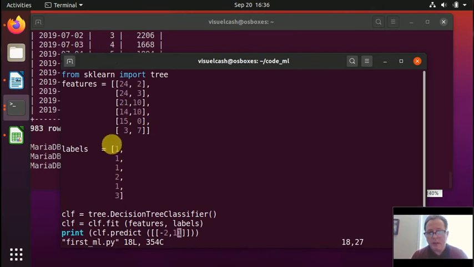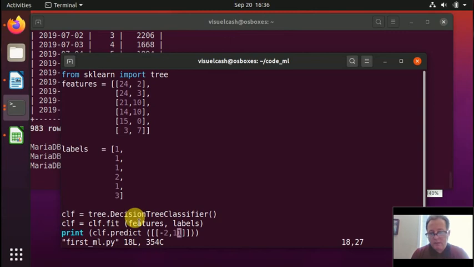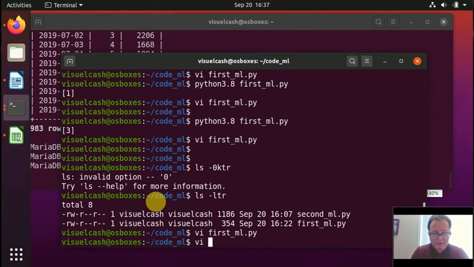And this is my labels. My labels will be the amount of money I sold my items for. And then I'm going to put in place a decision tree classifier. I'm going to fit my features and my labels, and I'm going to do a prediction on that. So let's see the second code now.